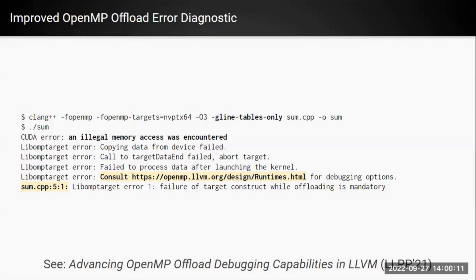So back in the day, when you ran a program and it crashed on a device, you got the first line here, maybe the first two. So it said CUDA error, an illegal memory access was encountered. You got that when you were lucky. Now, what you get nowadays is roughly this message. First of all, it tells you where it crashed, like source locations, which is kind of cool. And it also tells you about this web page where you can now get more help on how to debug this in the first place.